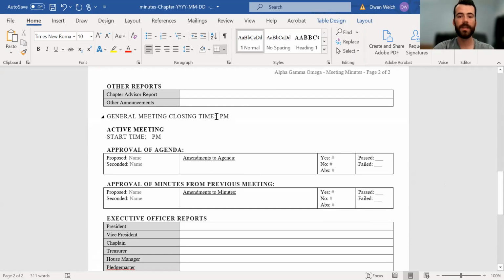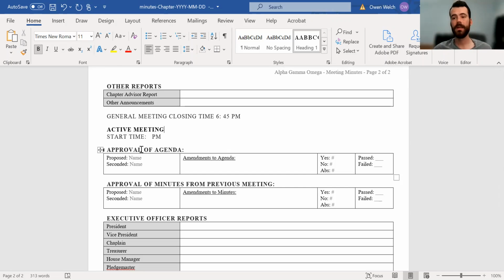And then once general meeting closes, note the close time of it. So say it closes at 6:45. Then once everyone who is not an activated AGO brother, both in active and alumni standing, clears out and the active meeting commences, note the start time of that. So note it as, say, 7 o'clock here.